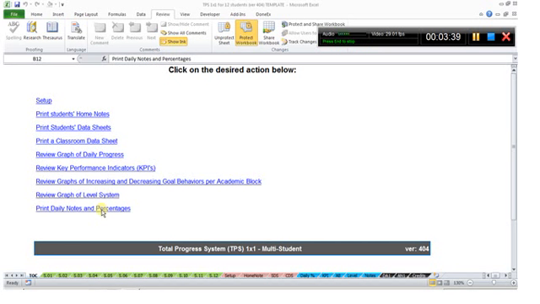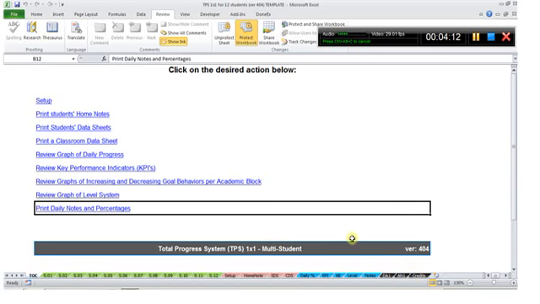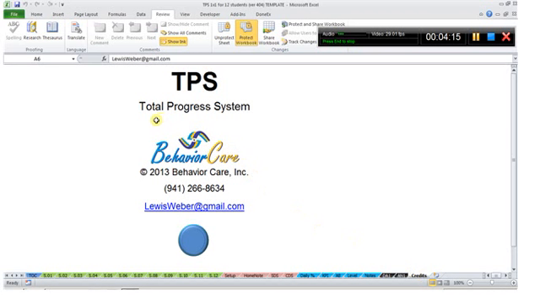Okay, to go to any of these things, you simply click on that button, and it sends you to the setup, home note, student data sheet, class data sheet, daily percentages, KPIs, analysis by academic block, level, and notes. These 3 spreadsheets right here, you will need to go to. The DA1 and the AN1 are just used for internal calculation, and the credits list TPS, Behavior Care, the company that developed it, my phone number and email if you wish to find me.